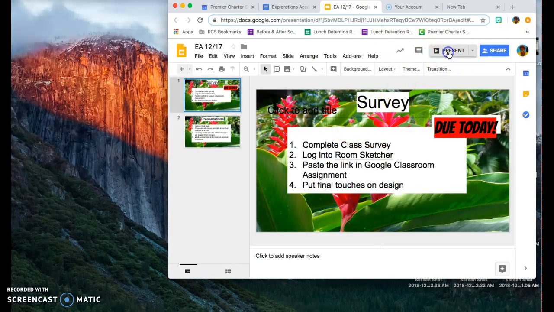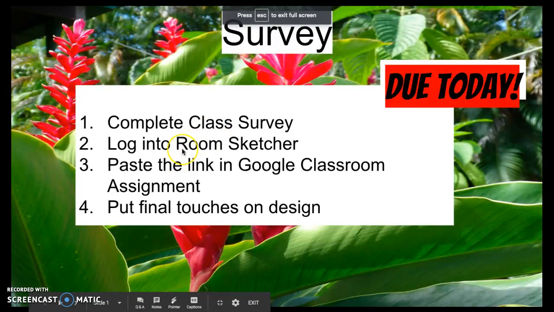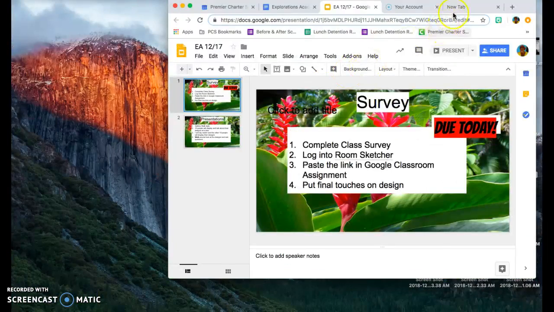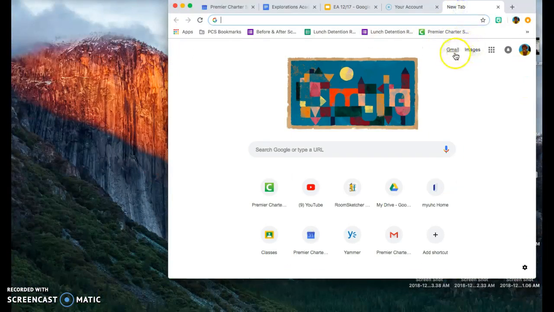You're going to complete your class survey first, then log into RoomSketcher to get the link and paste it into your Google Classroom assignment. After that, you'll put final touches on your design before your presentations. So let me show you how to complete your class survey.